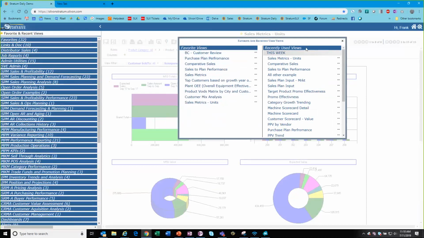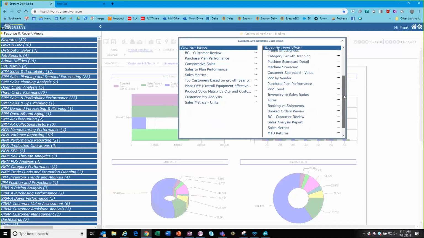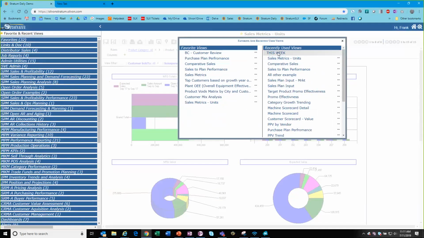You'll also see in my recently used views, that same view shows up here. So this is the last 30 things that you ran, I believe. So this will just put them in there. They're out there. I've actually run all my stuff this week, but if it was run in prior weeks, you'd actually have a heading for this week, last week, etc., things like that.